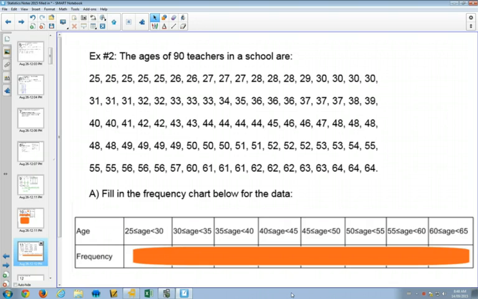So this one I've done the work for you already, because if we were to try to put all this data in and fill out the chart, you'd have to do a lot of counting. At least it's in order. How many are there between 25 and 30? Well, you could count those.